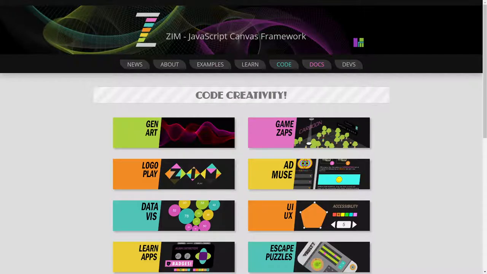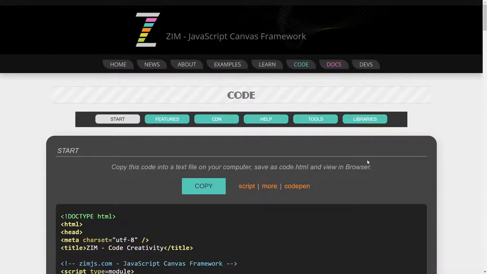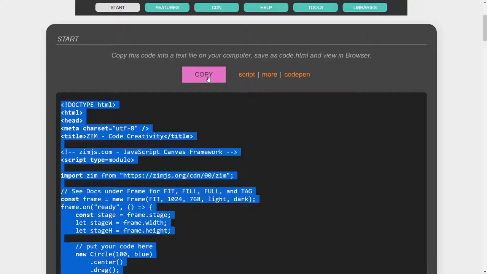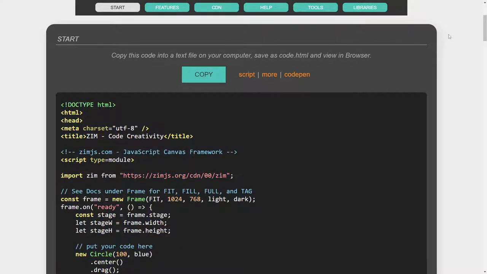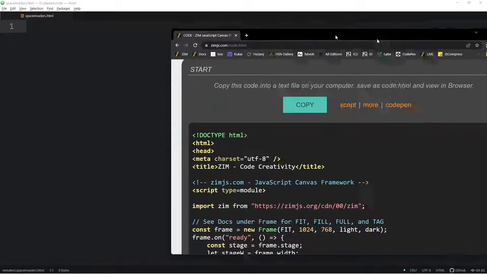Okay, here we are at zimjs.com. And we're going to be using the ZIM JavaScript Canvas framework to code creativity. All right, we're going to go to the code section and copy the template. Copy, like so. I'll drop this down and go into Atom.